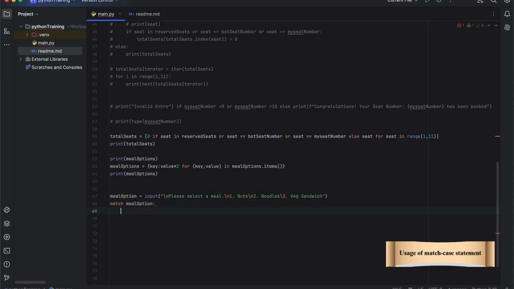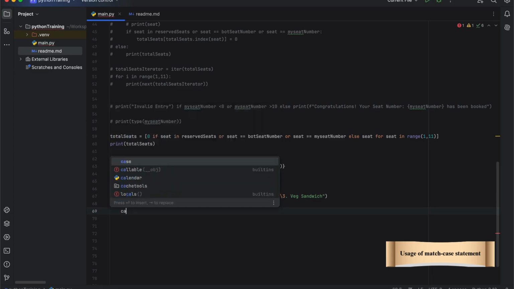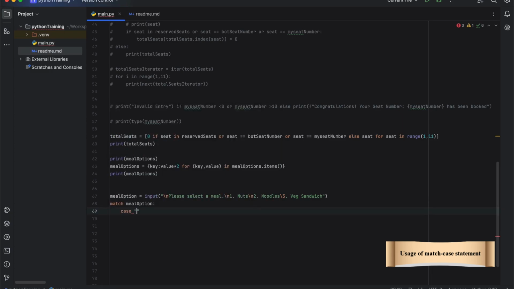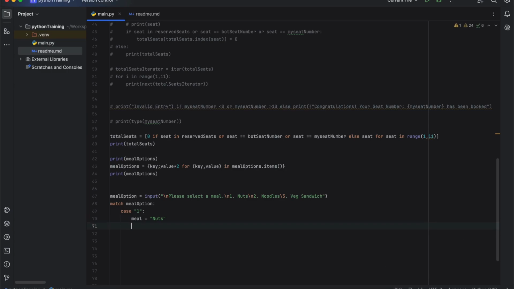Now in this case, what will we write? The meal option, what are the options we have? We have the options 1, 2 and 3. So case 1: if I select case 1, at that point we are selecting the meal as nuts. So we will write meal equals nuts. Now what will be the price?